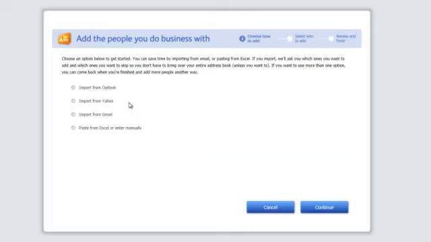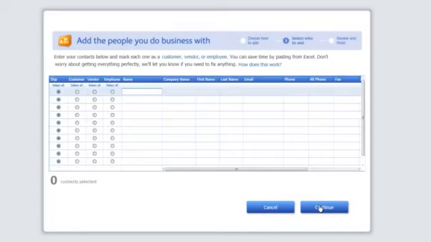Now here's what's really cool. You can import from Outlook, Yahoo, or Gmail, or just paste in Excel or enter manually, which is what we're going to do. And I'm here at the screen, and I really like this. It's so user friendly. I can put a name, I can select whether it's a customer, vendor, or employee. So let's just go ahead and basically do one for each.